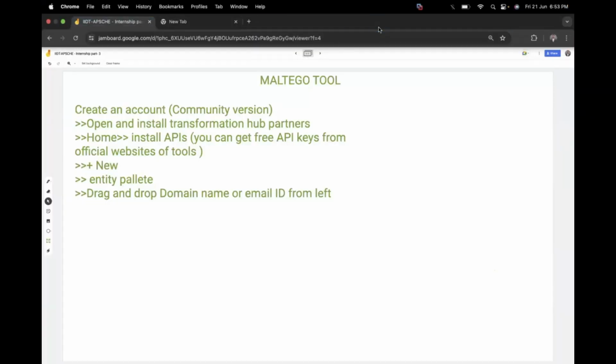So guys, till Maltego, I hope everything is clear. So that's it for today, guys. Please practice this Maltego tool, how it will work, and also visit Google Docs and see whatever information you can get.